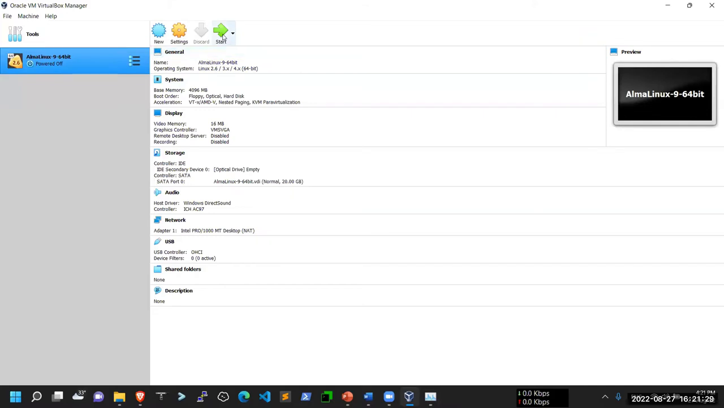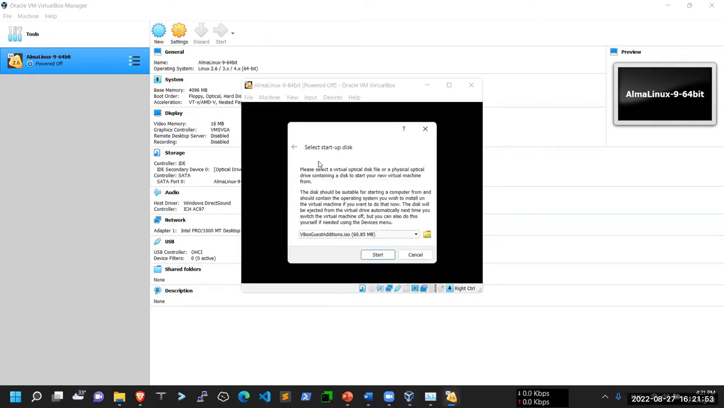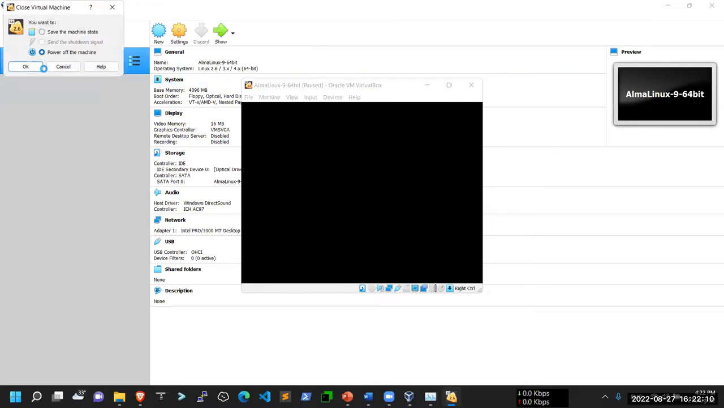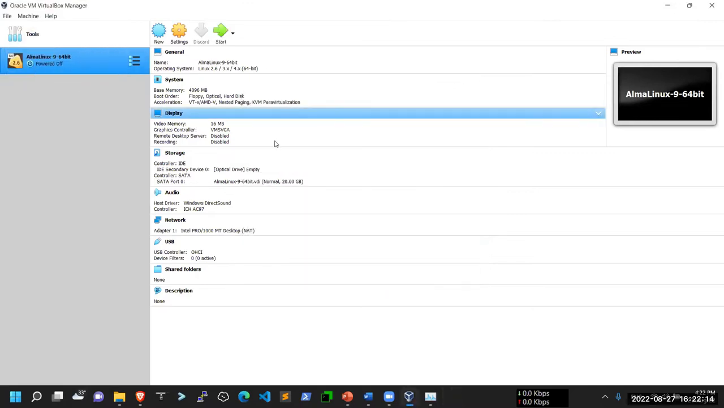But if I start this machine, start means power on. This is looking for a boot disk, because it's newly created and no operating system is installed. So I have to change some settings of this virtual machine before starting. So right now I give the power off command and click on Settings.